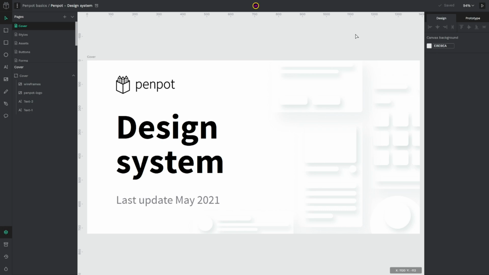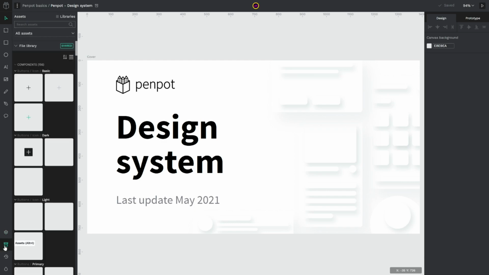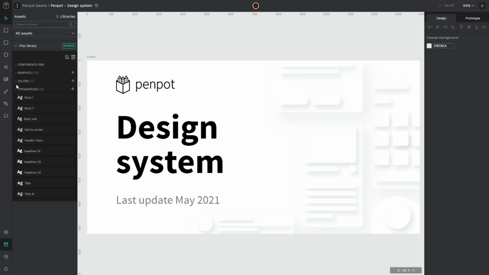In today's video we are going to work with assets and learn how to manage and store all of our design assets. The first thing is, the assets section is here. We are going to use as an example the design system file, which is included when you create a new user. Assets are divided in 4 categories: components, graphics, colors, and typographies.